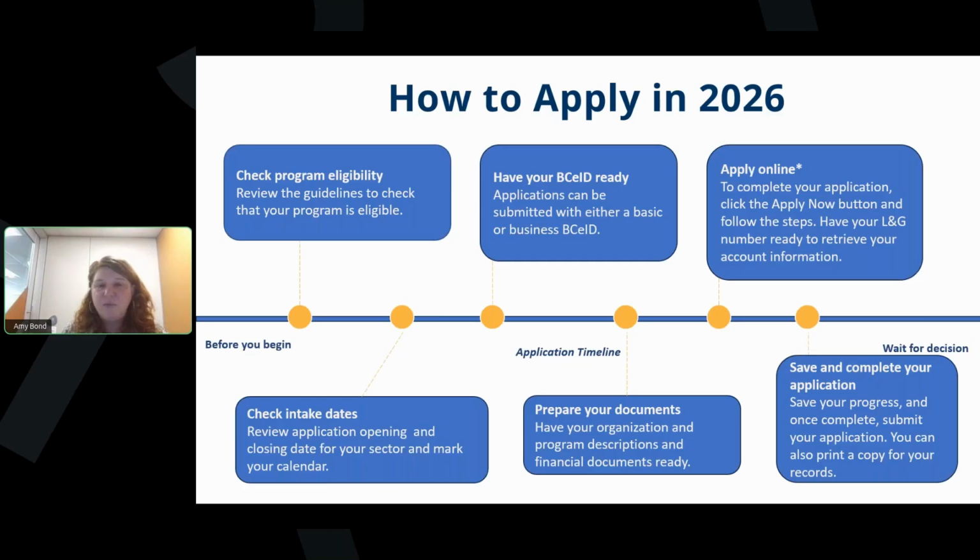And then save and complete your application. You can save your progress through the application. The save button is at the top right-hand part of the screen, so you may need to scroll up to click that, and it does say save the application. Once you're done, you can hit submit. You can also print a copy for your records. There's a button that says print to PDF, and that will create a PDF copy for you. There will only be one link to apply this year. The submission form is accepting both basic and business BCEID.